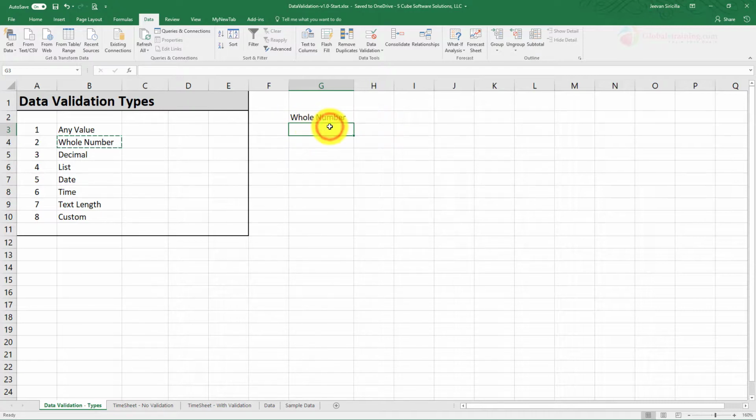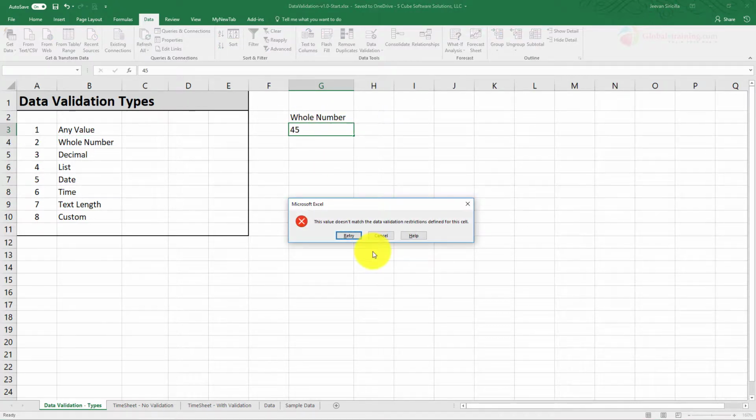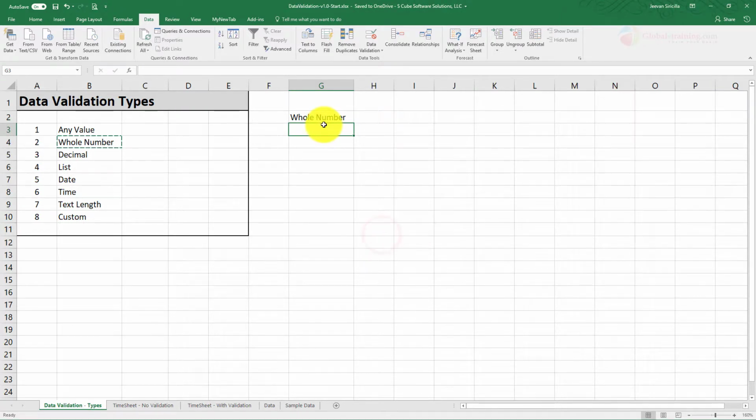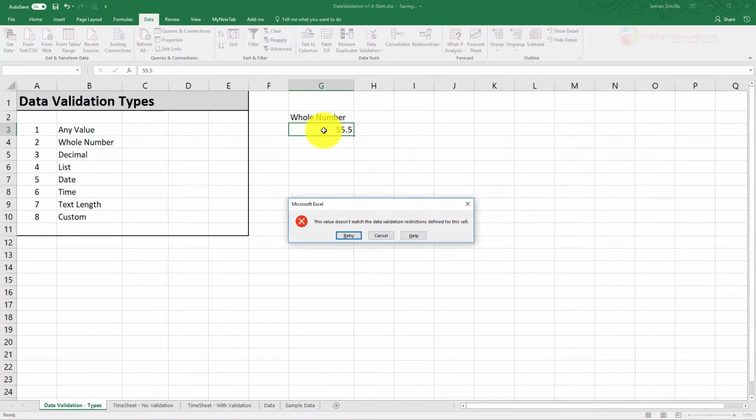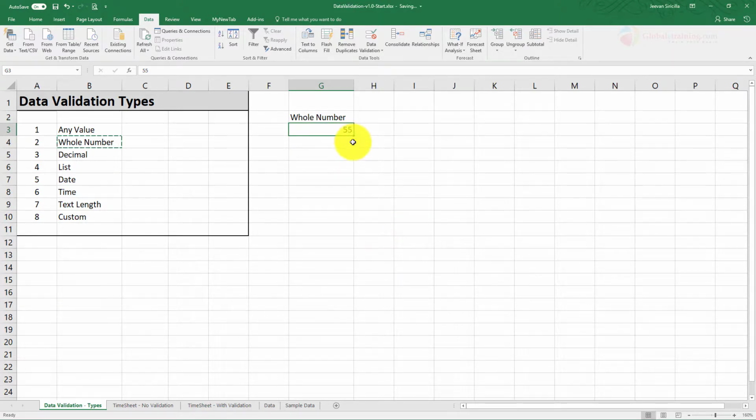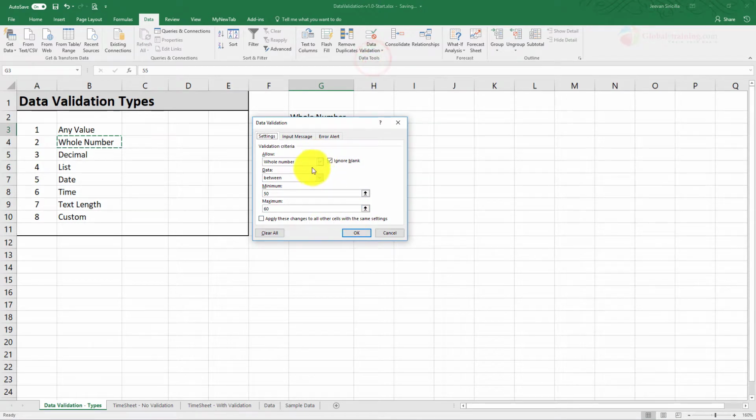Now here, if I try to enter 45, I get an error. I enter 61, I get an error. I enter 50, no issues. I have 55, no issues. Now if I enter 55.5, that will not work because it's not a whole number. It needs to be a whole number. So that's between.